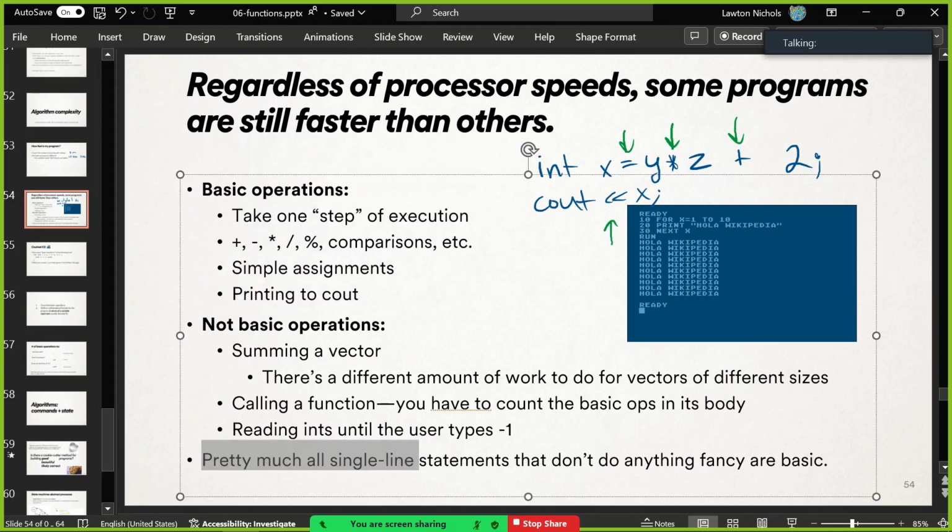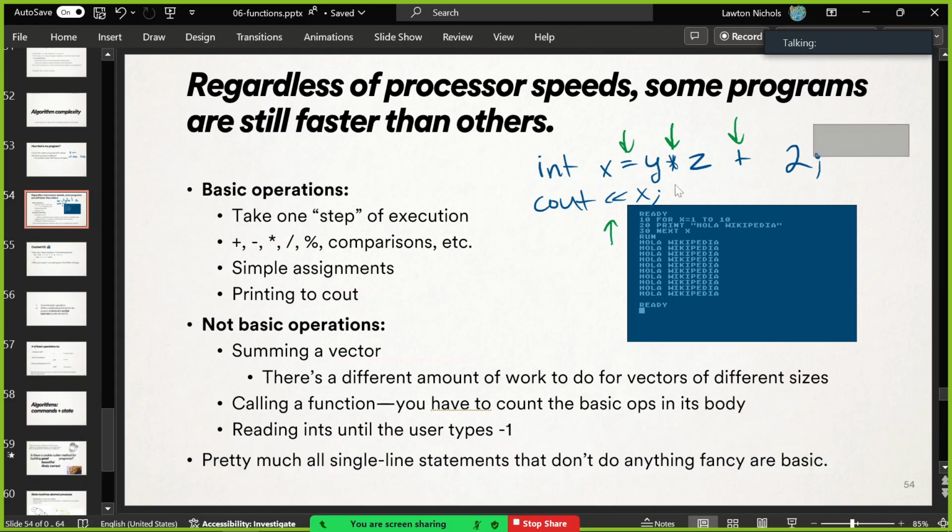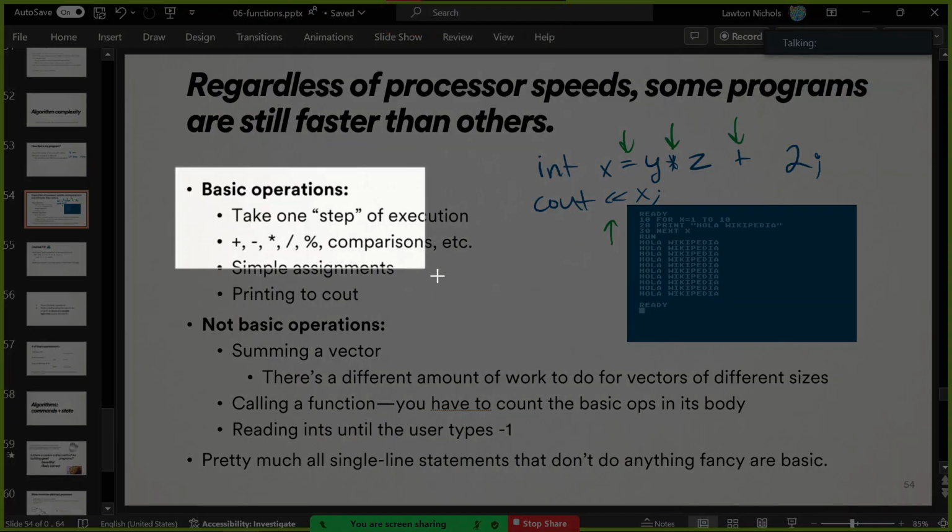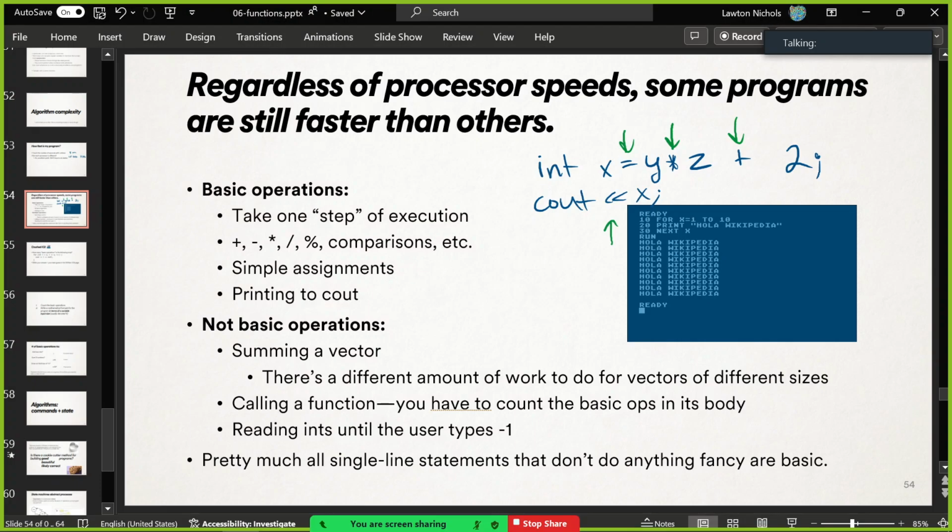right? And pretty much all single line statements, stuff like this, take one or a few basic operations. They're all basic, made up of them. Right? As long as they don't call functions that themselves loop, it'll all work out. Okay? We good with that idea? So this is going to lead to a way to categorize the speed of something.